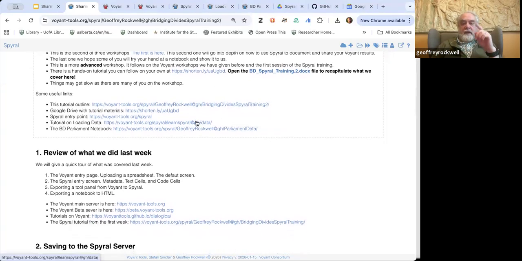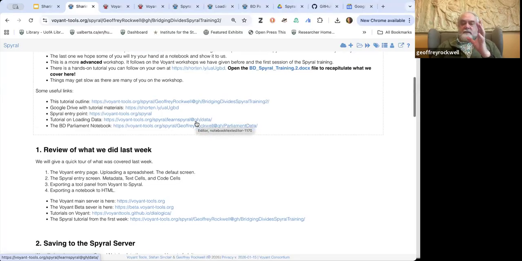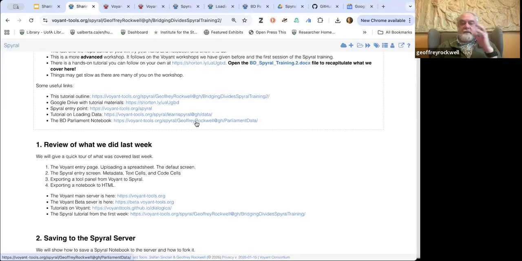You'll remember in the last one, we saw how to edit a notebook, but we didn't see how to save it properly. We saw how to save it to HTML, and I'll give a quick little review of what we're doing. As I said last time, this set of three is a more advanced workshop because you're really learning how to use a notebook programming environment at a basic level that allows you to document your research using Voyant.